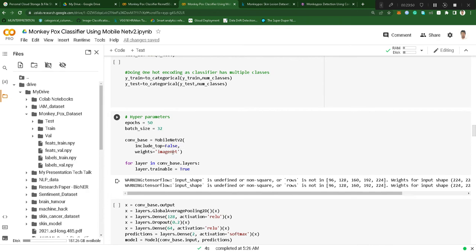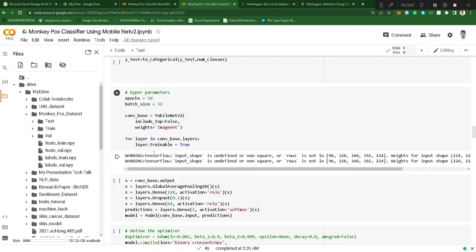Okay. So here we are using ImageNet weights, and further for customization, we are telling that the base layer may be trainable true.